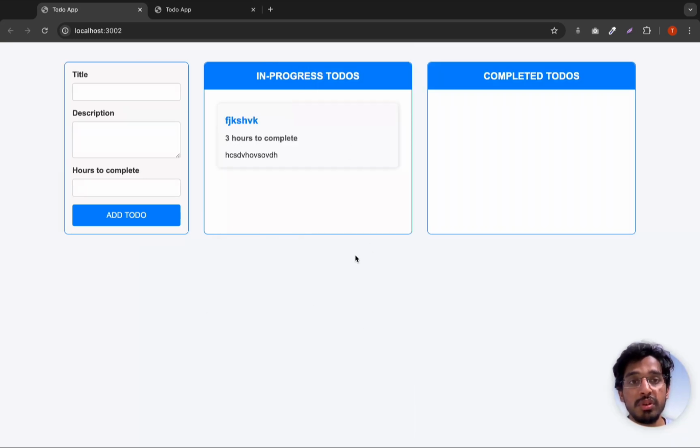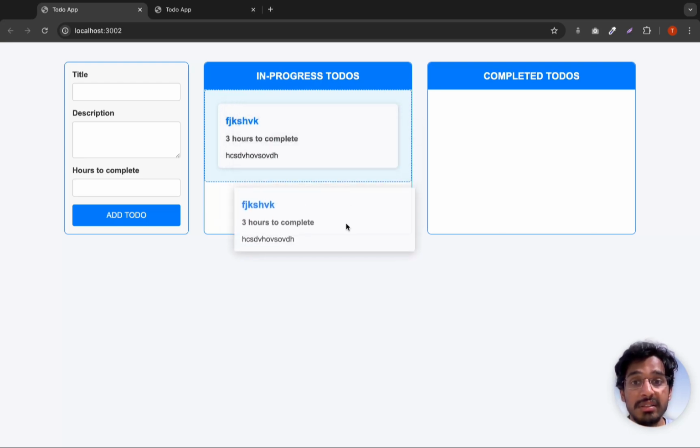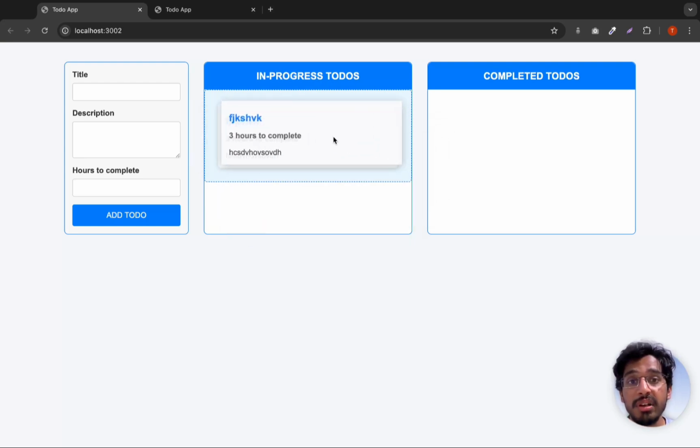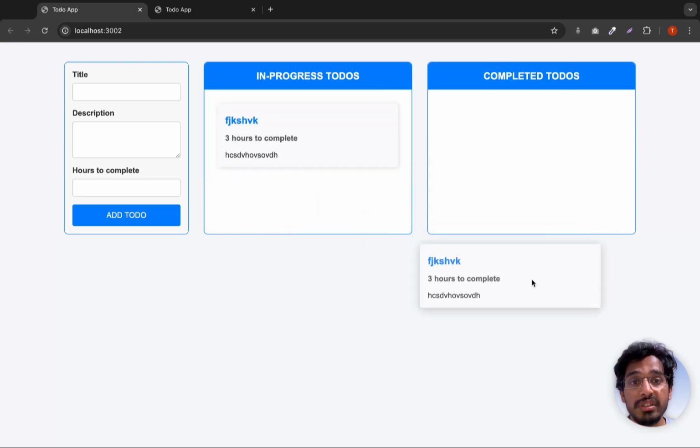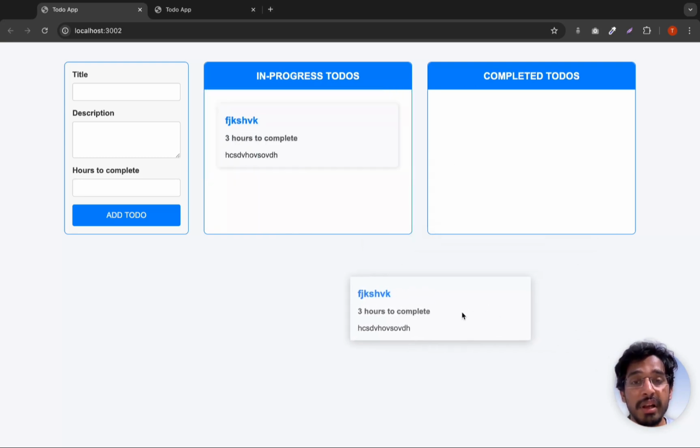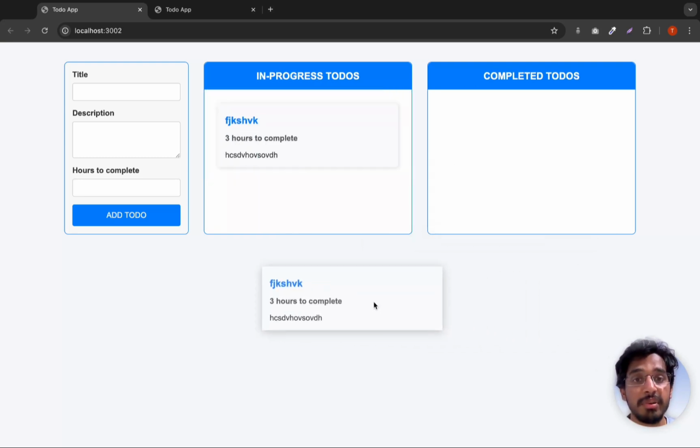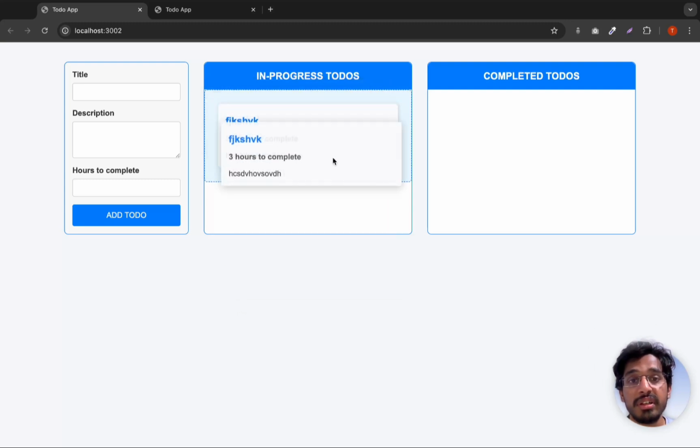So I just wanted to show you one thing. If I start to drag this particular to do, you see that the background color changes. Now if I leave that, the background color disappears. This is a good feature where you can let the user know whether this is a valid drop target or not.